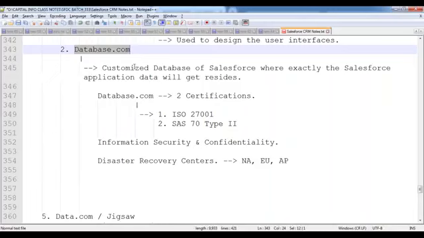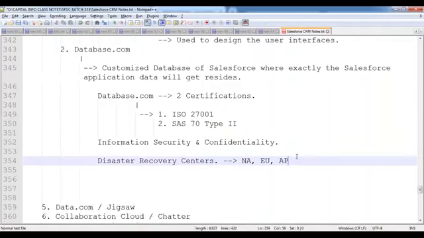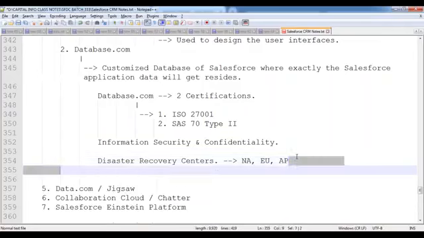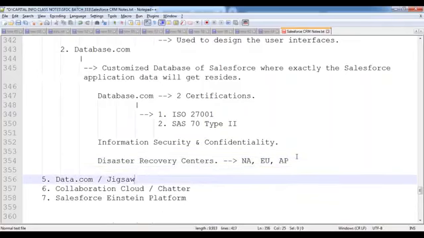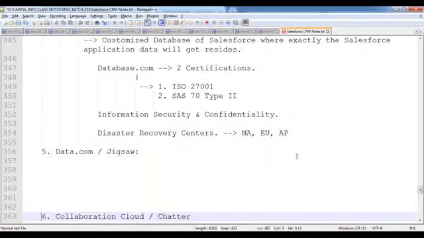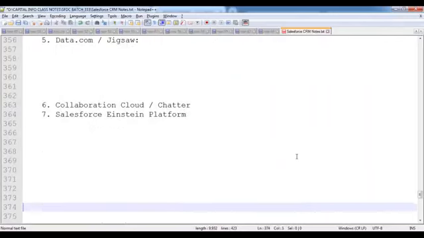Okay, now the next one, data.com. So what do we mean by data.com? Now let me explain.